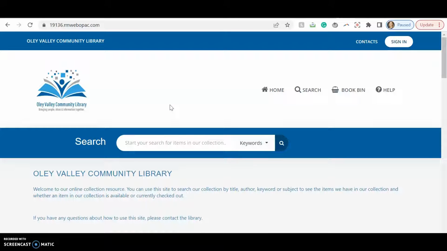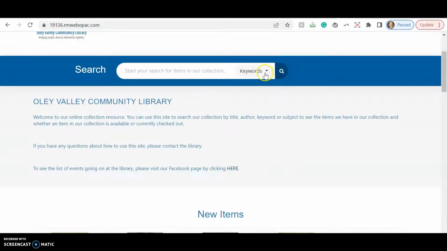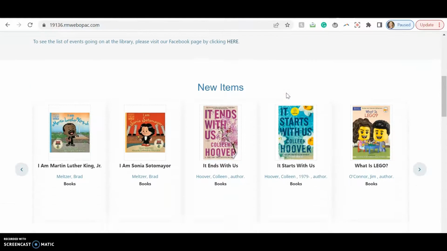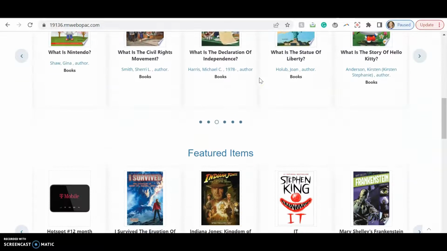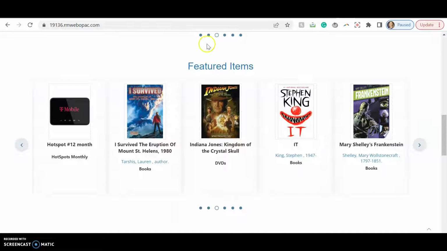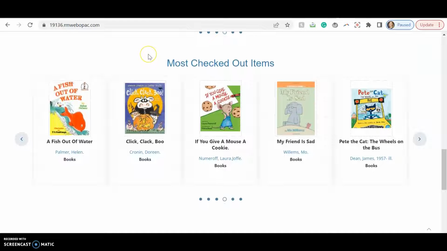This is where you'll be able to search for anything that we currently have in the library. You can search our collection by keyword, title, author, or subject. Also on this page, you'll be able to find new items that have recently been added to our collection, featured items that we change out periodically based on the season or holidays that are coming up, and you can also see our most checked out items.